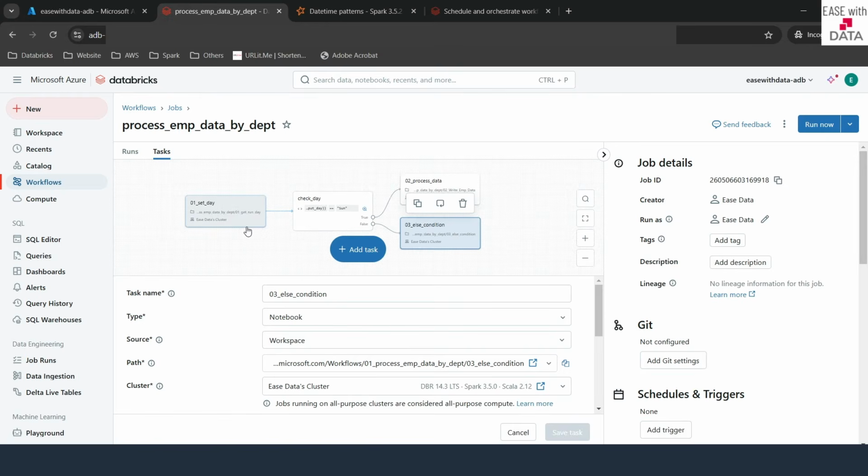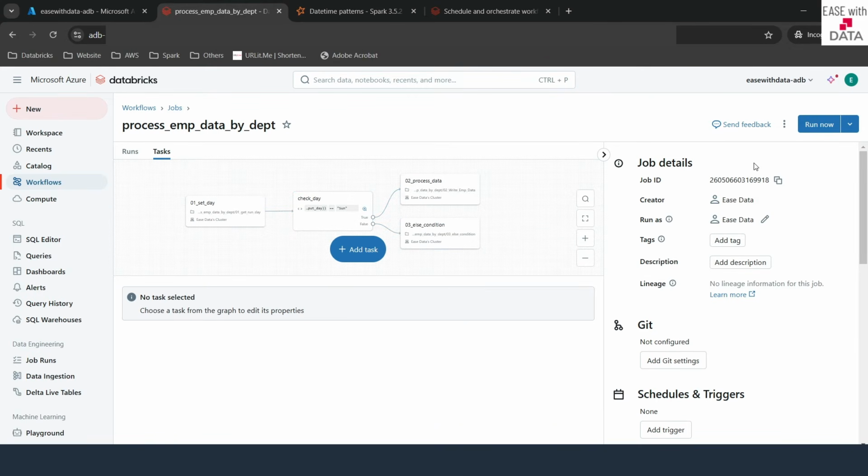So the first task would set the day. The second would check whether it is Sunday or not. And if it is Sunday, we are going to process data. If it is not Sunday, then we are going to just print the day. So what I'm going to do is click on run now.